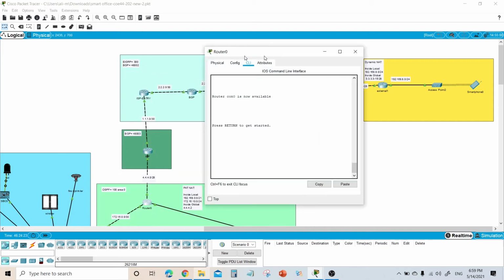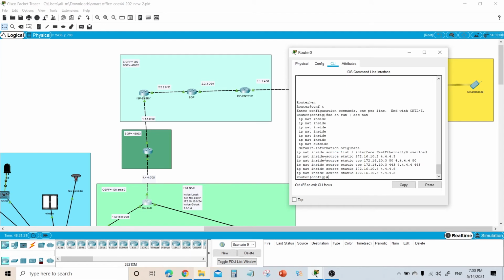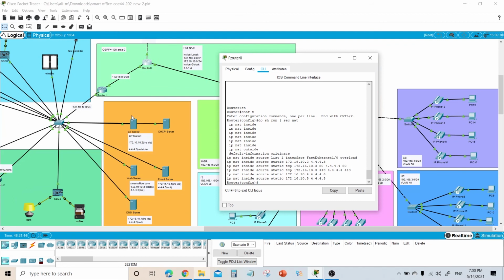And from router 0, we can see that we have used port address translation because we don't have that many external IP addresses, and we have used static NAT for the servers inside the smart office network. For the web server specifically, we have used TCP with ports 80 and 443 NAT, because if someone wants to access a website, he can use HTTP and HTTPS.